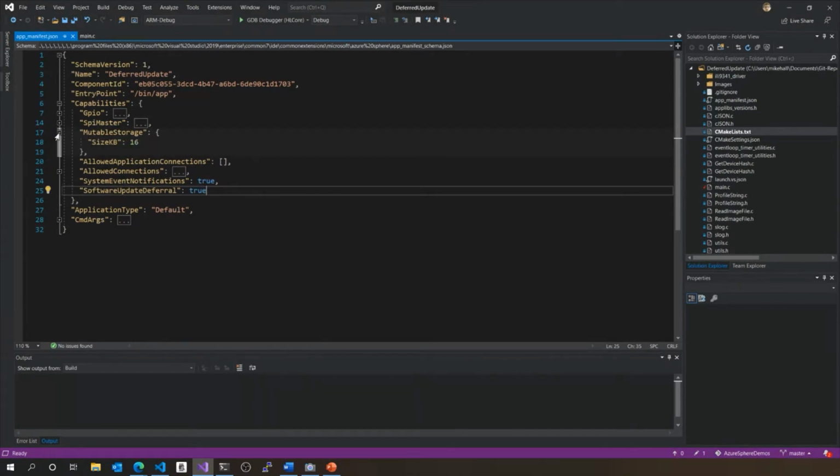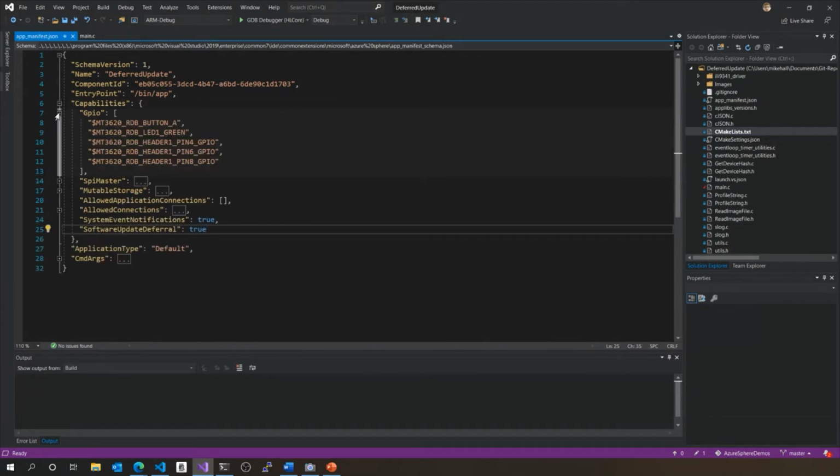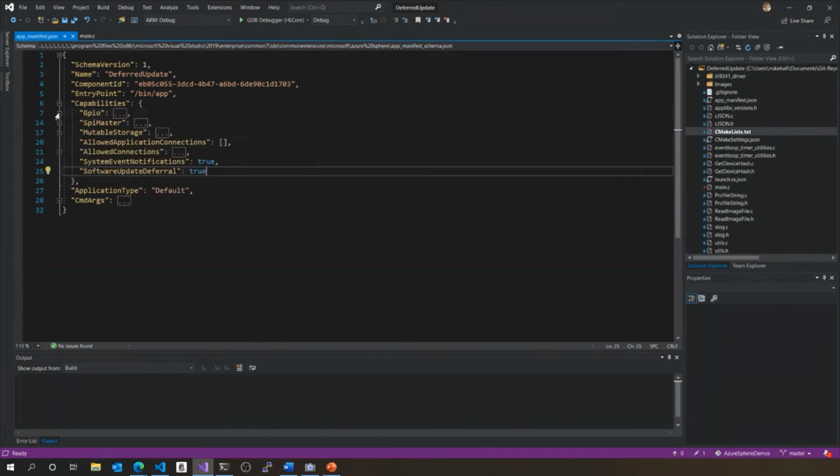So I can expand that out, and you can see that in this case, I'm requesting 16 KB of storage. If I didn't have this in there, and my application tried to write to storage, then that would fail because I don't have that capability. In the same way that I'm using things like GPIOs to capture that A button press or to turn on that LED on the device.